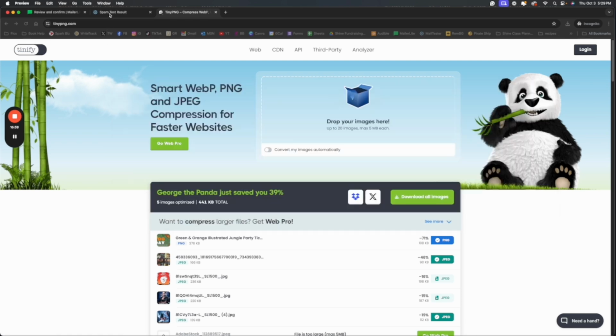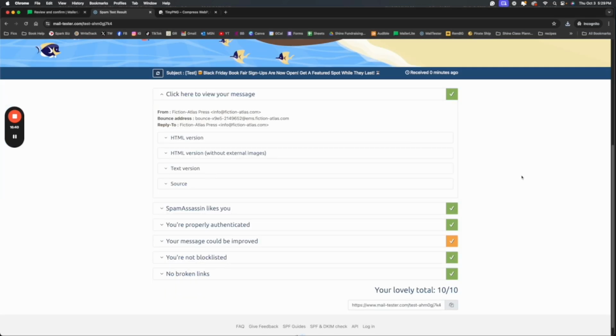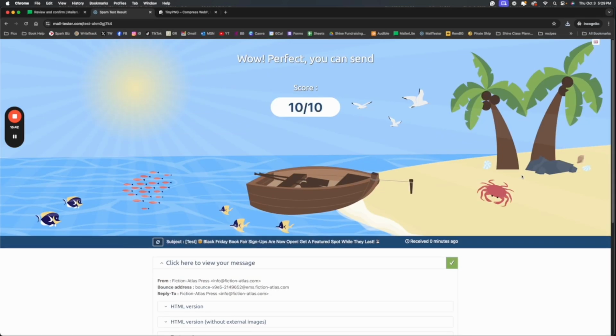But let's go back, and yeah, this is Mail Tester. It is a tool that I use every single time that I send a newsletter. Okay, that's my tip for this month. I hope it helps you craft a better newsletter that reaches more of your readers.